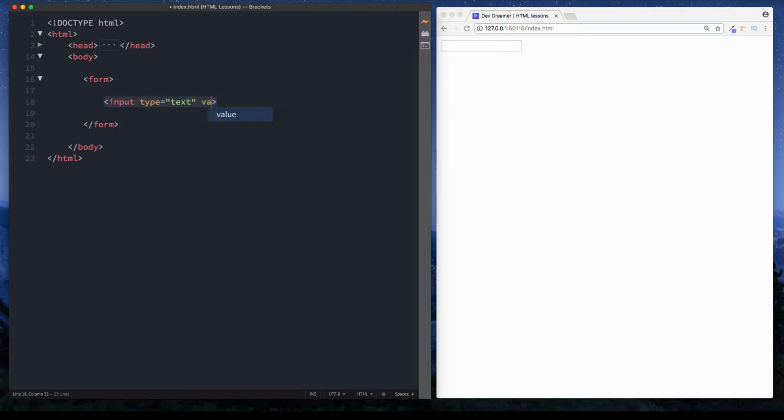We can specify a value. So we can say value, and let's just say Woody. Now when we refresh, this already has a value in here of Woody. Of course, we can get rid of that. This is basically just to put some default value in there.